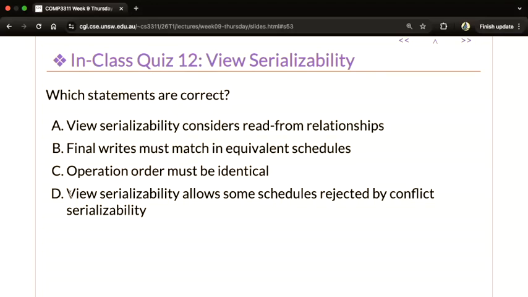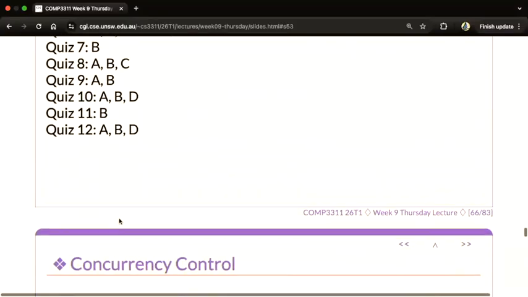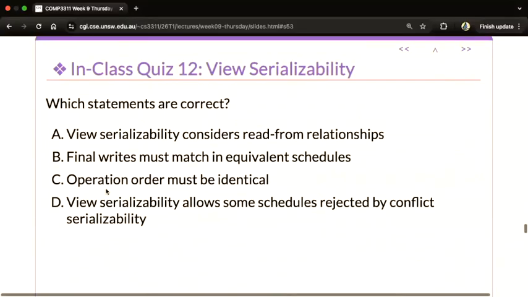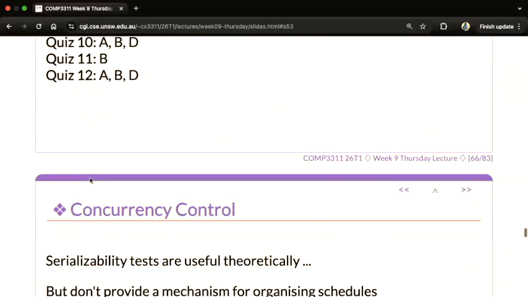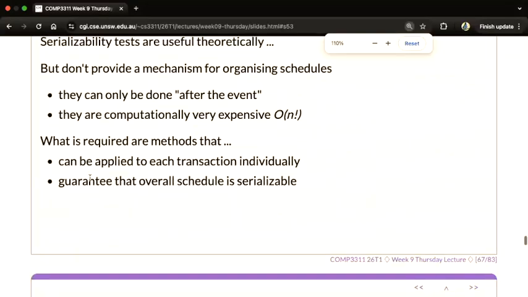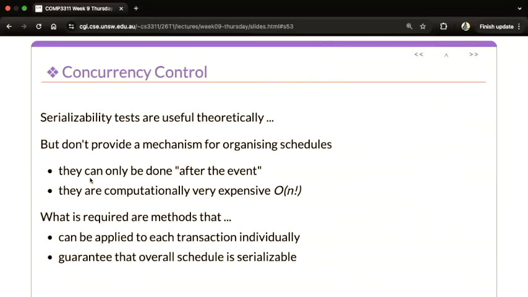View serializability allows certain schedules rejected by conflict serializability, and that's the reason we need to perform the check further. And actually A and B are correct as well. So final writes need to match, and initial reads need to match as well. Okay, so that's a nice review of serializability.